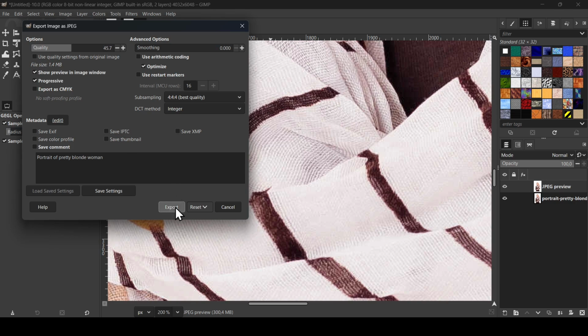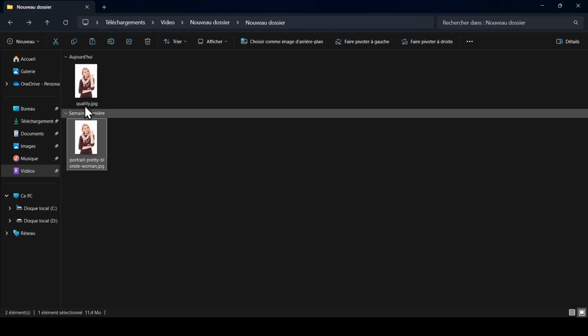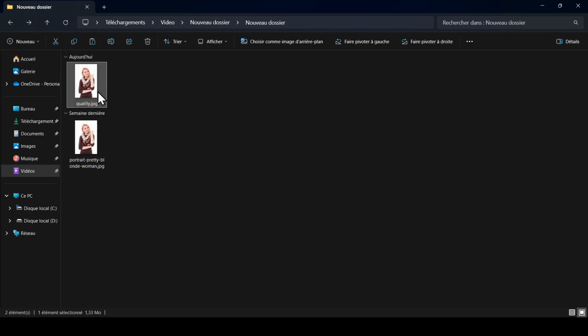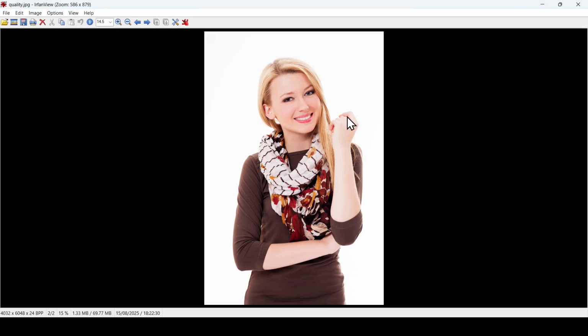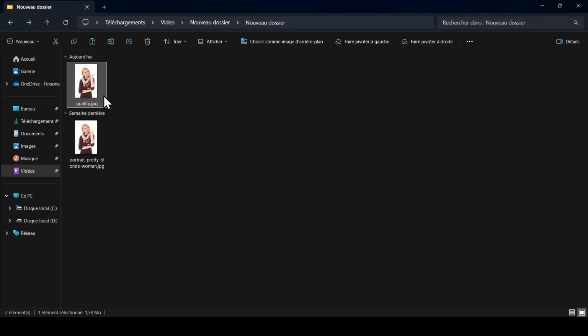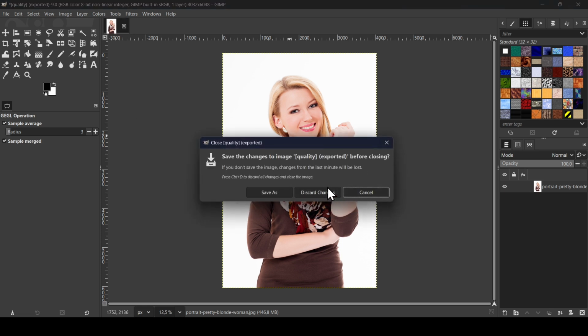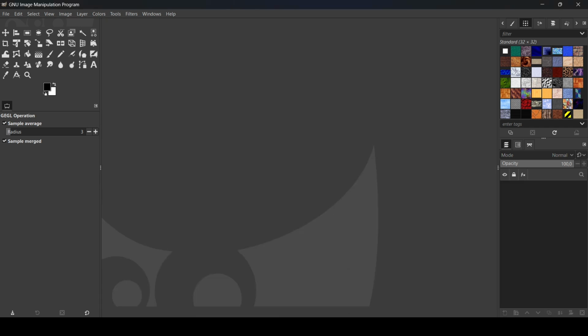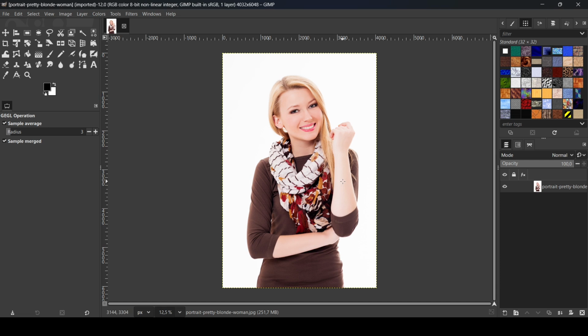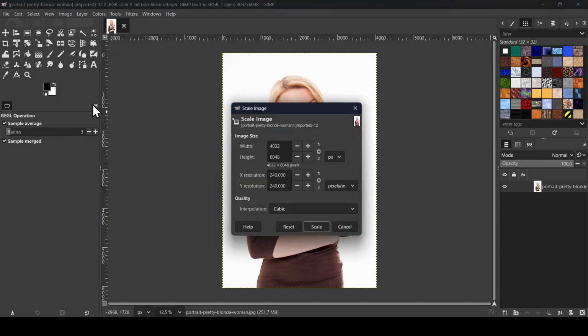For example, I'm going to export it. Here it is. This is the image with reduced quality, and this is the original. Now I'm going to try the second method by scaling down this image. This is the first method, and now I'm going to delete this one. Here it is, discard changes, and then I'm going to bring it back. This time just go to Image and then Scale Image.